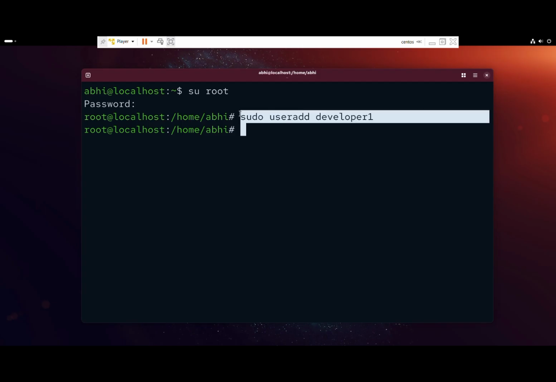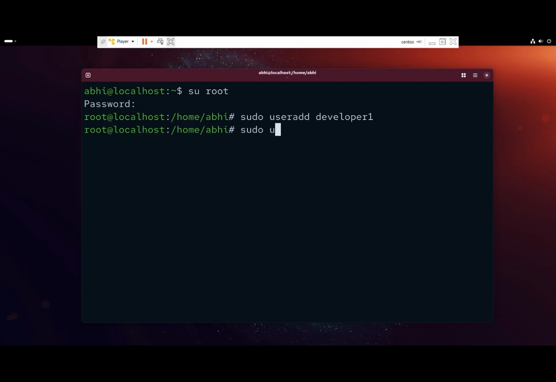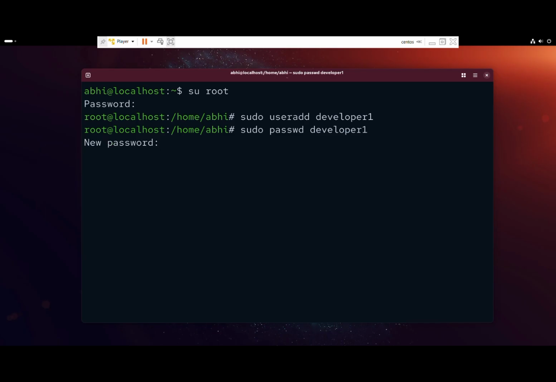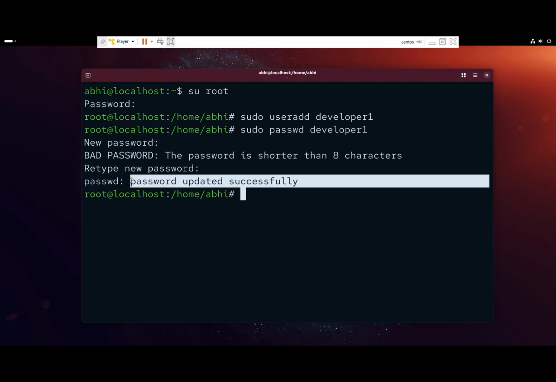Now I'll change the password for this user developer1. The command for the same is sudo passwd developer1 and then press enter. Now it's showing to enter a new password. So the password, let me give it as 123, and then let me retype the password, and now it's showing that the password has been updated successfully.